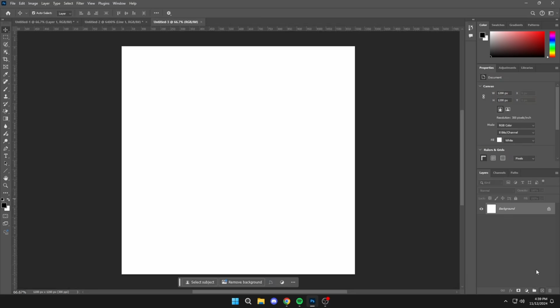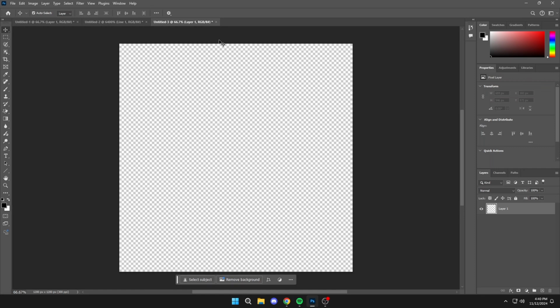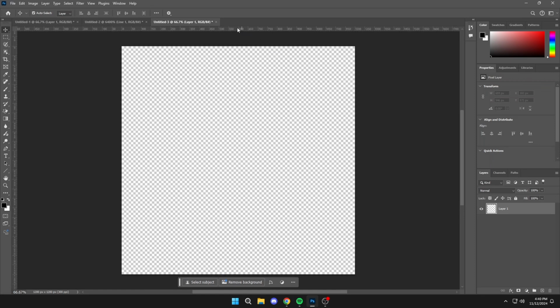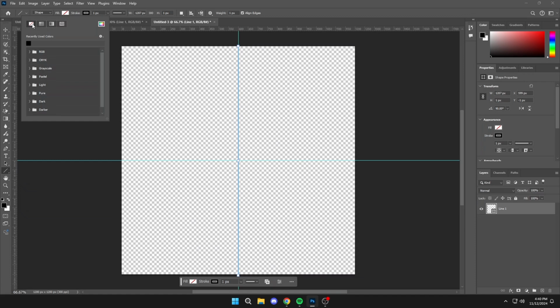Now we'll create a new layer and delete the one below it. Press Ctrl plus T on Windows or Command plus T on Mac and drag this to the middle. The same from here, but vertically. Well, now we will select the next tool and draw a vertical line. We will put the black color on it, and here we'll select the following.